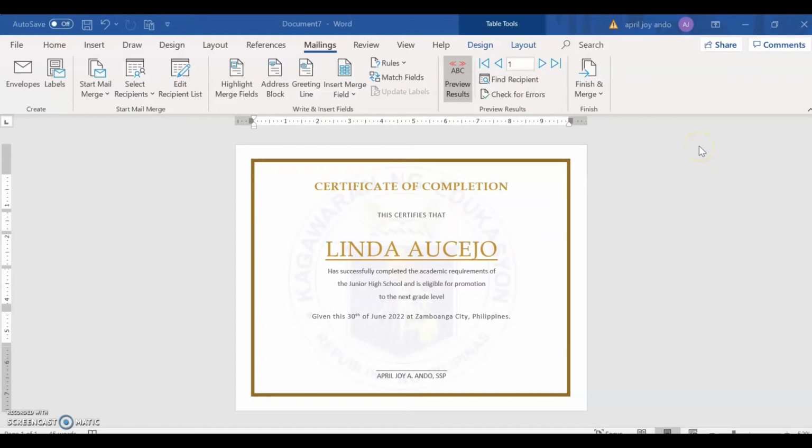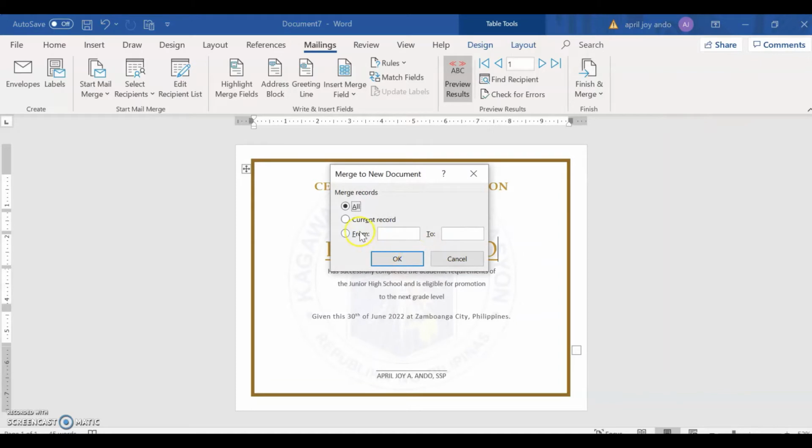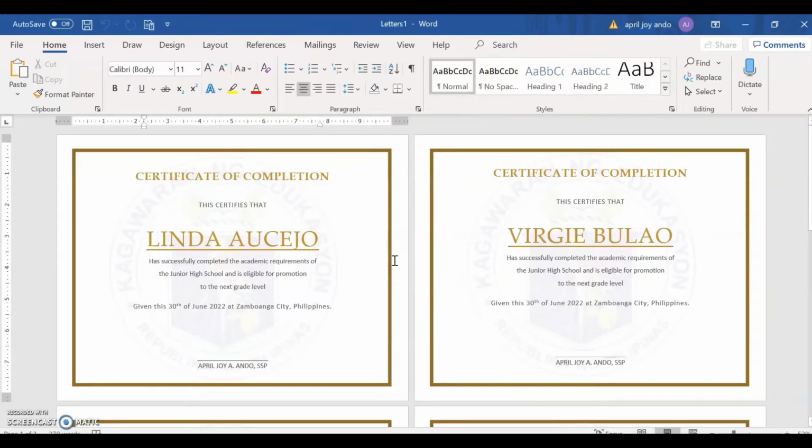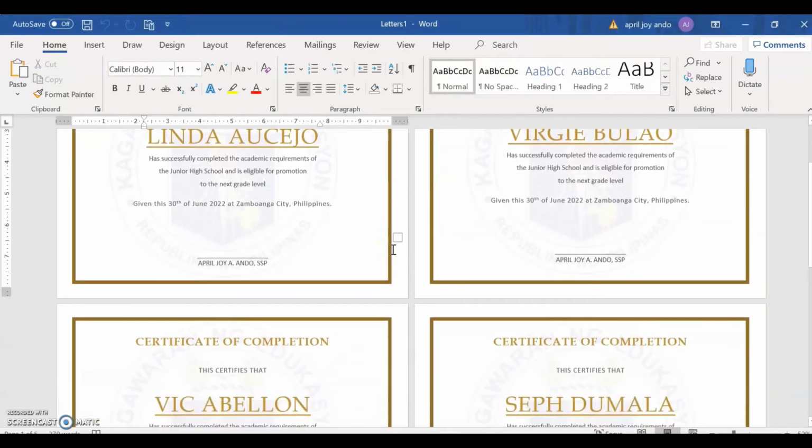Now let's go to finish and merge. So on this part here, arrow down, let's click on edit individual documents so that we can check individually the certificate and at the same time check for errors before printing it. So let's click on edit individual documents. We want all of it, so press or click OK. So now we can see it all here.